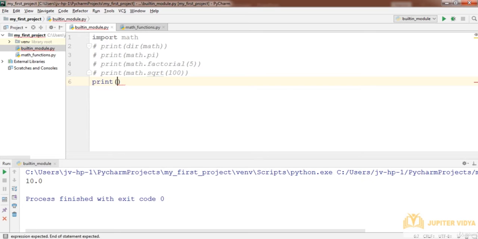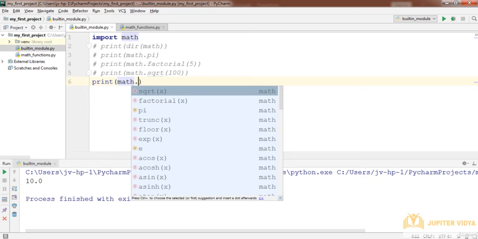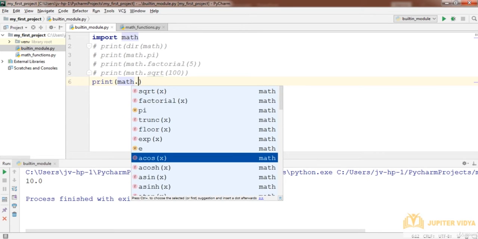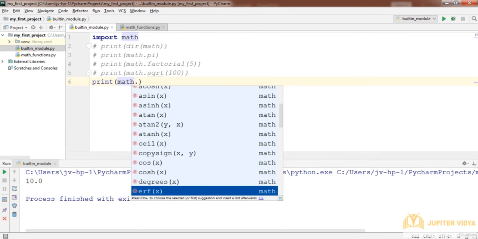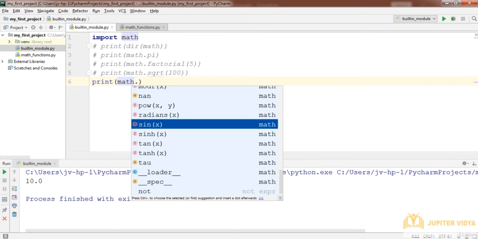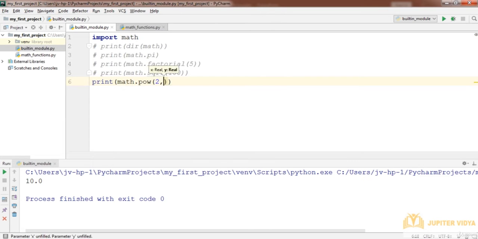Let's print math dot, and see this is a list. So you can try all these functions. See here. Let's take one more example here. Power. Okay. 2 raised to power 5. So x raised to power y, 32. You can see here. So this is very useful when you do some task related to mathematics.